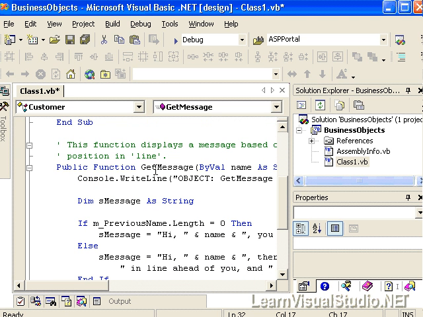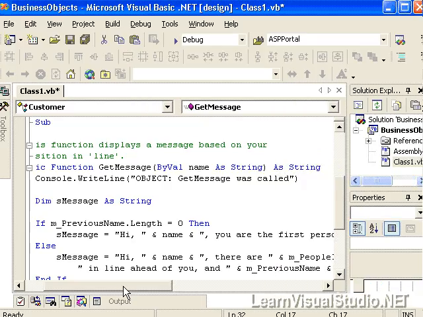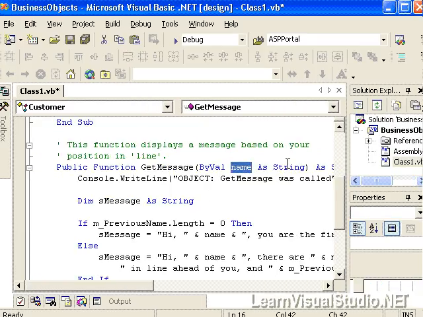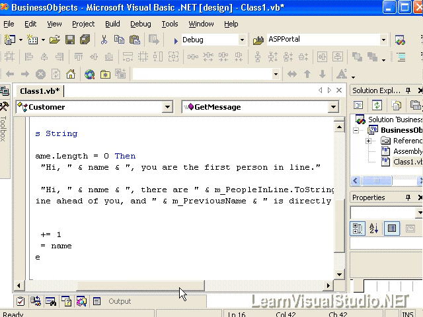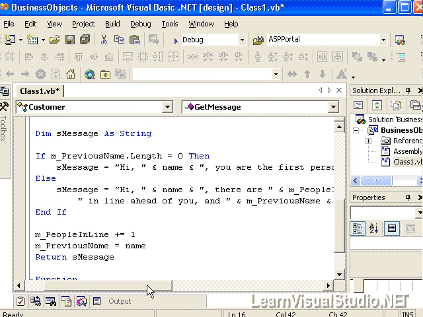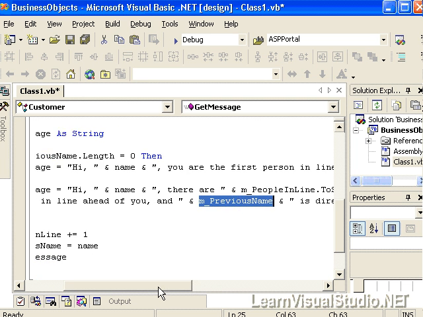Now the next thing I do is paste in the function that I created called GetMessage. And essentially, let me walk you through it real quick here. Let me move this over. You pass in a string called name into this GetMessage, and I want to return one of two things to the calling application. Either, hi Jim, you are the first person in line, or I want to return, hi Jim, there are 3, 4 people in line ahead of you, and Steve is directly in front.